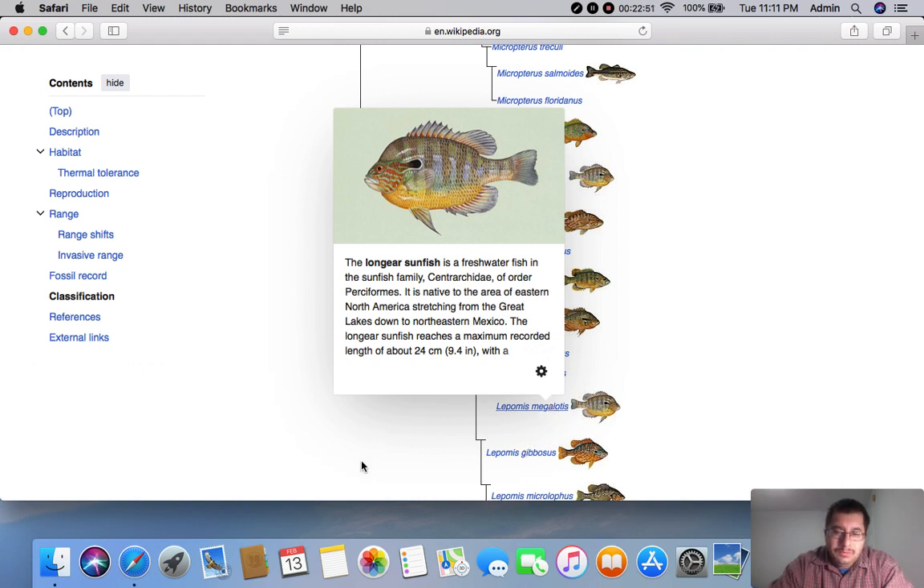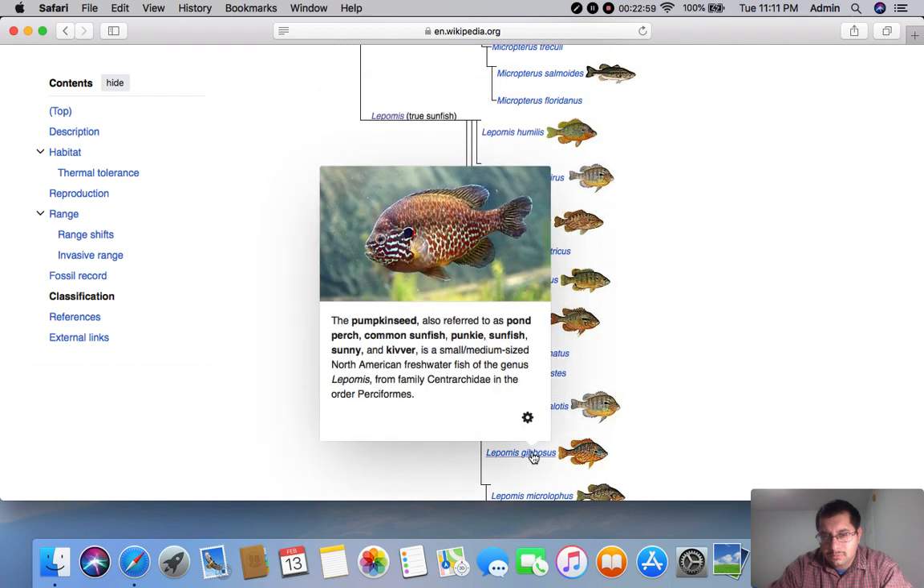All right, next. It's the pumpkinseed sunfish. Sometimes they call it a common sunfish, some call it pond perch. I think this is like the third most beautiful species of fish. I caught a few of them last year and they are beautiful.